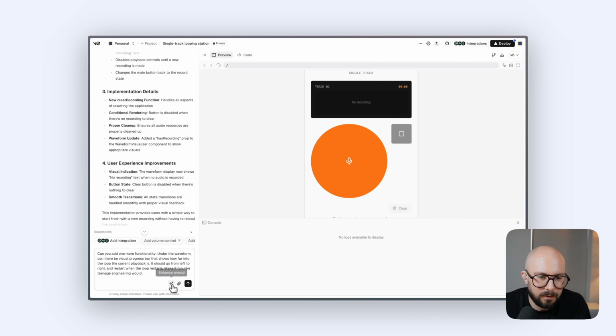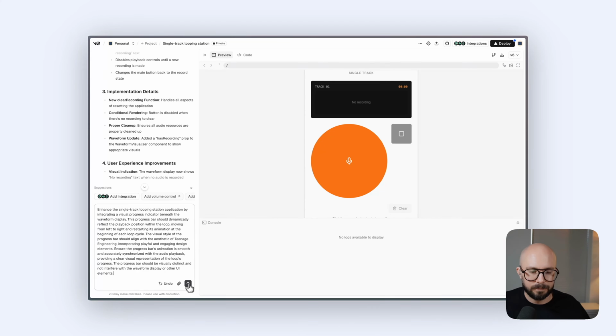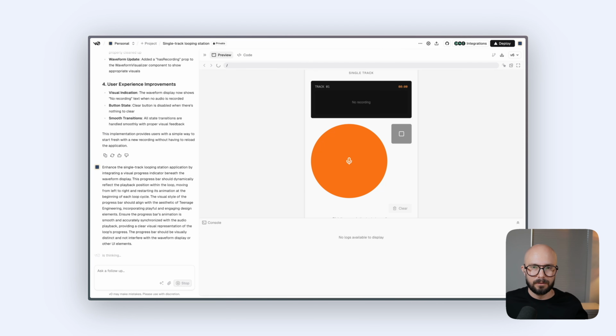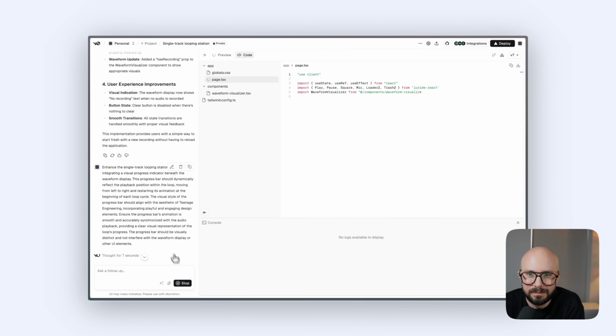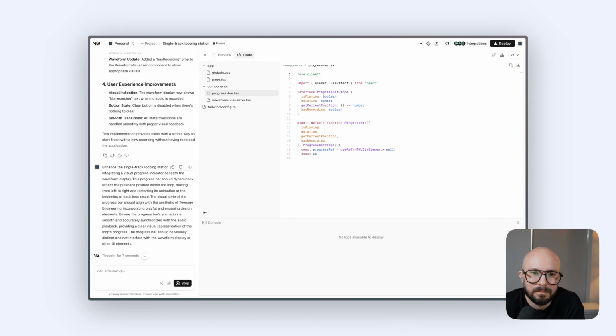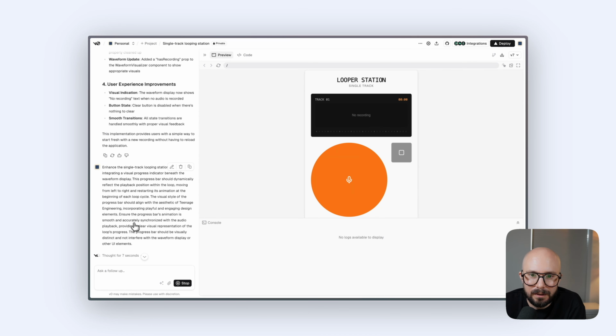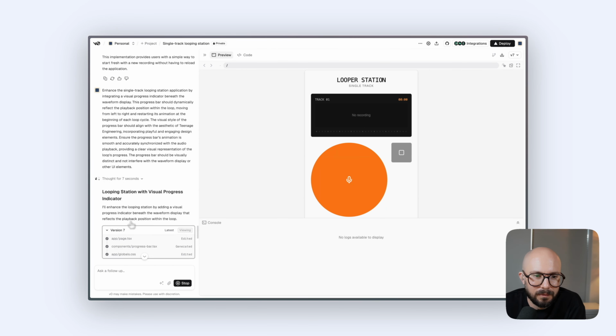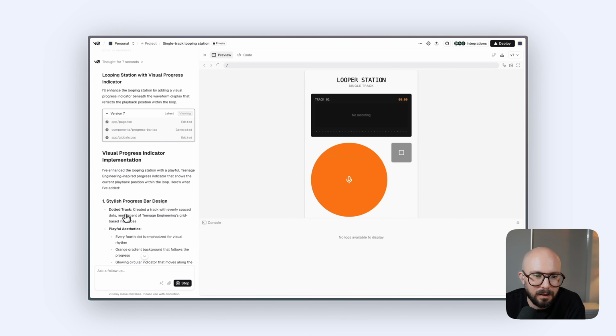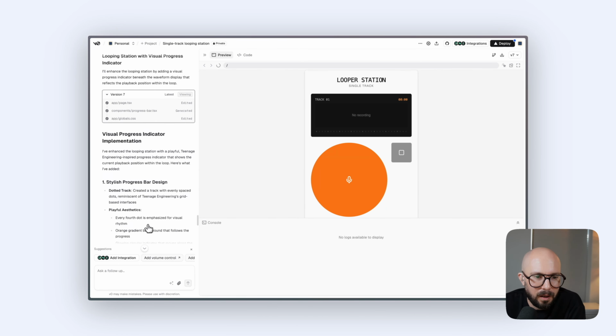Enhance the prompt. All right. Fingers crossed it understands what I'm trying to do, and it does it. And then the last thing, let's make it more than 1 track. You can see it's adding a new component, progress bar. Good, and it makes sense to have it as a separate thing. So that's great. All right, I think it's done. Visual progress bar, styling, progress bar, design, dotted track, playful stacks.